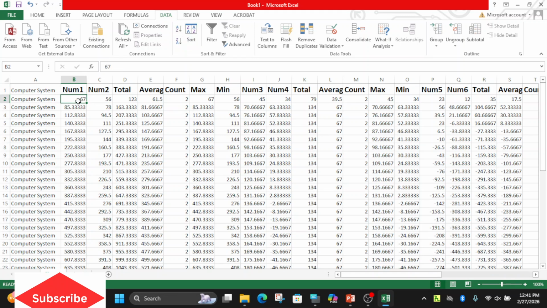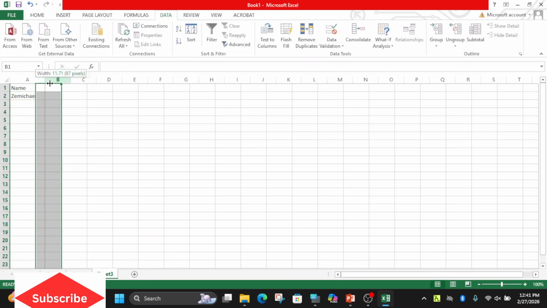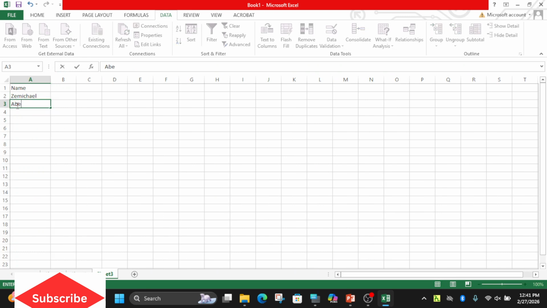It's possible to assign names, for instance. Here I add additional sheets. Name: Mikael, Abel, Bezel. It's possible to sort using the name.